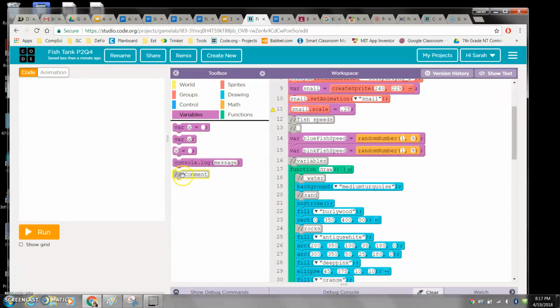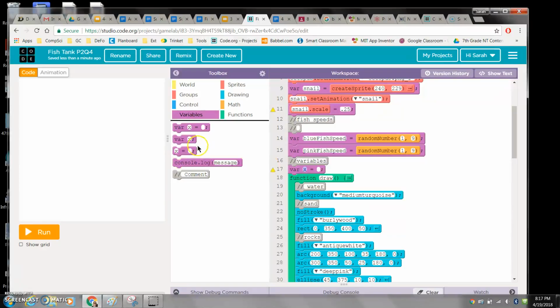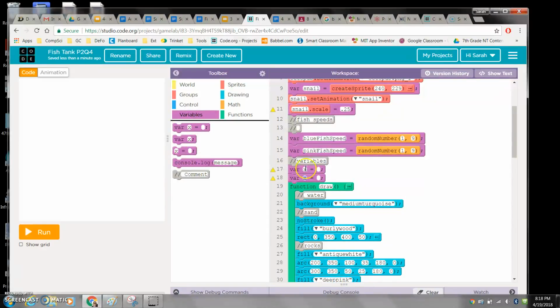Variables, there are 4 choices here. When you're creating a variable, we use this very top one. I'm going to pull 2 of them out because I want to keep track of both fishes' score. So each time they hit the finish line or 0 first on this side of the screen, they'll get a point. So I'm going to say blue fish score, and I'm going to start it at 0, and pink fish score, and I'm going to start that one at 0.